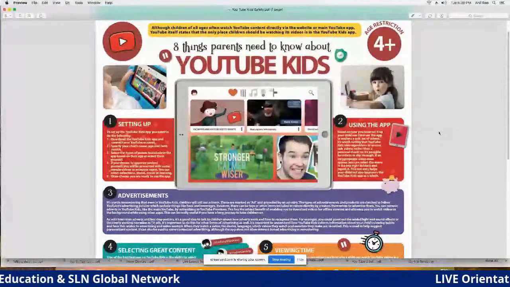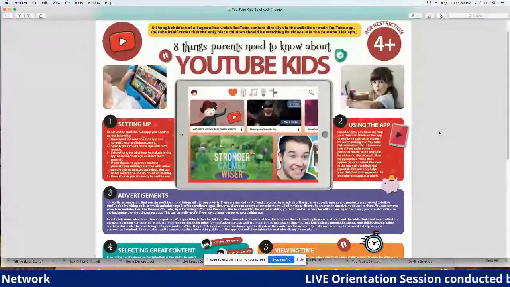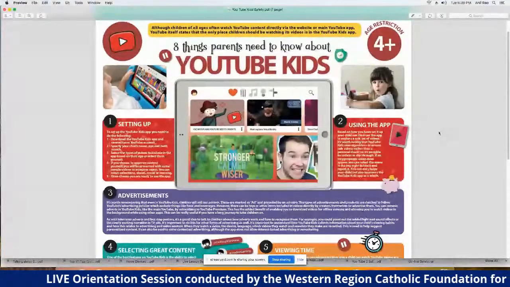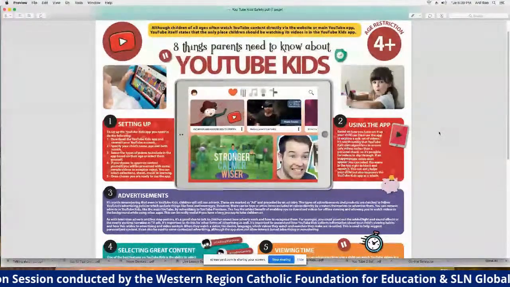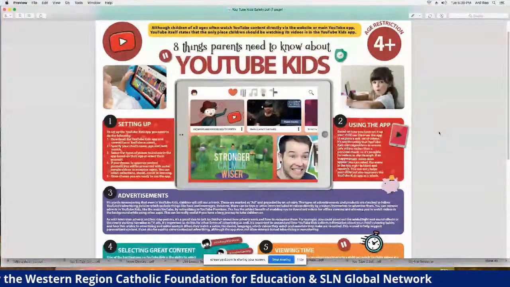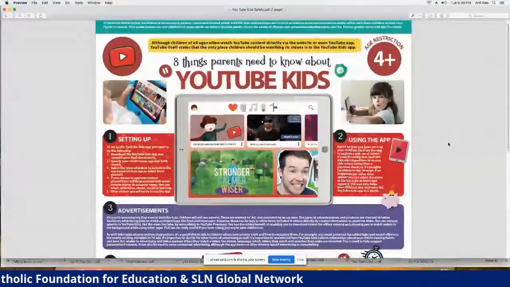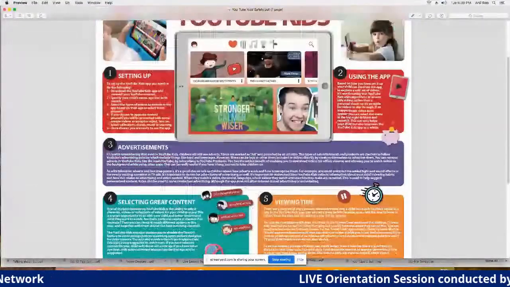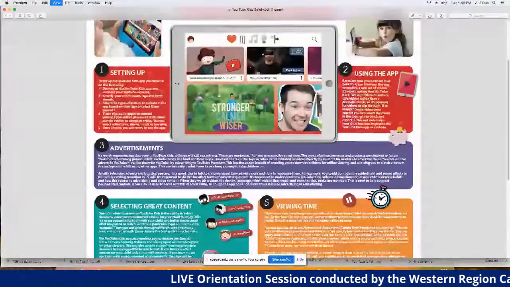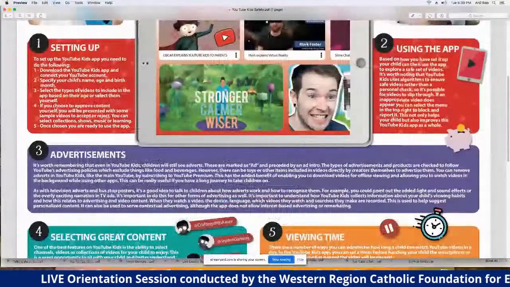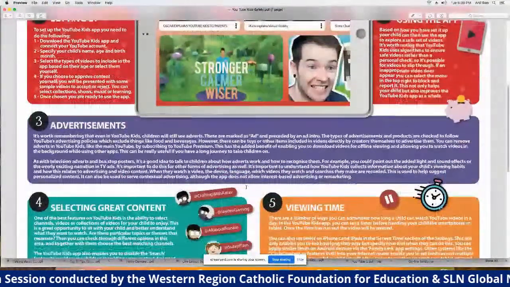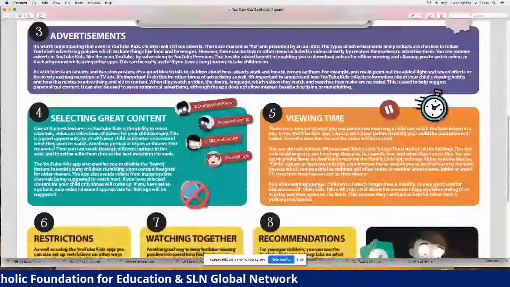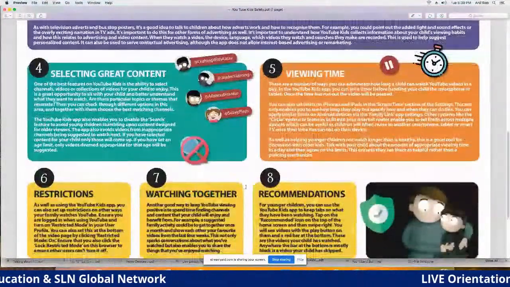One, there is a different app altogether for children called YouTube Kids. I recommend you download YouTube Kids on your phone, and not just YouTube. YouTube Kids again allows you to ensure that the relevant material comes to children. Advertisements will still come, but these advertisements may be for toys. There won't be advertisements for beverages or drinks or things like that. It'll also help you select good content. You can manage viewing time. There are restrictions.